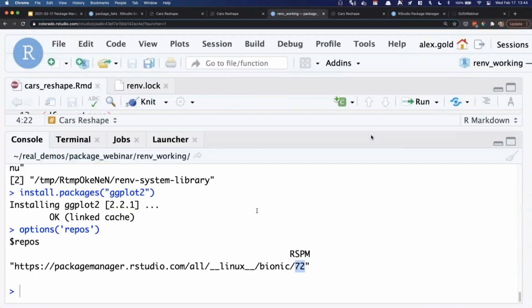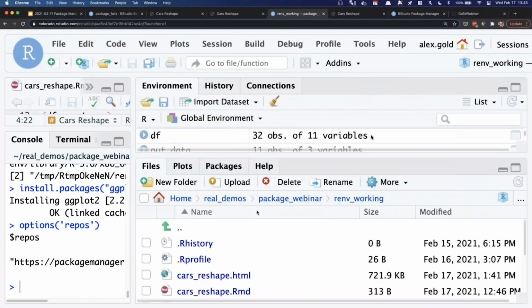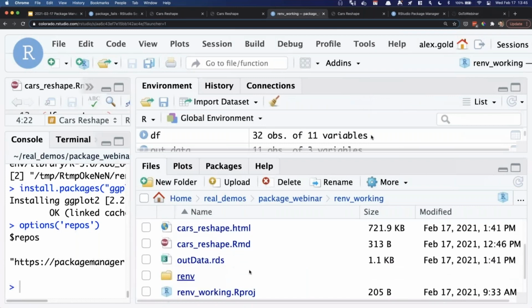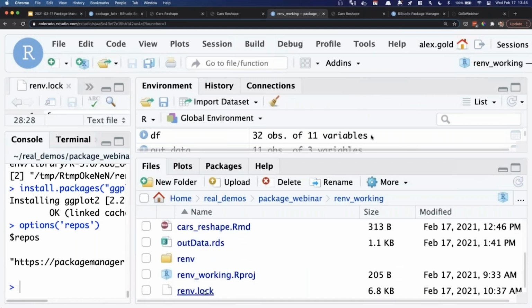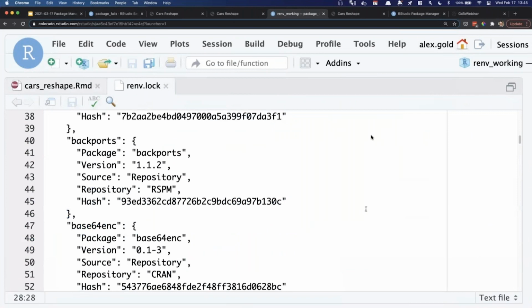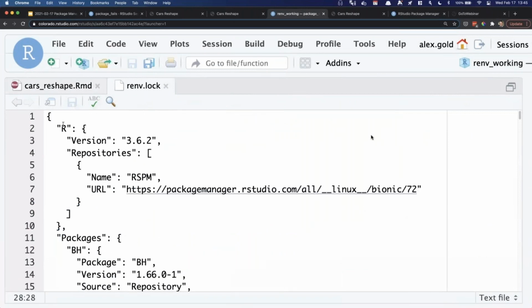So anyway, now we know how this package worked, that sort of thing, why my tidyr works. But how is this being maintained? What renv does is it saves what's called a lock file. This lock file contains my version of R, R version 3.6.2. It has that repository in it, the repository that I used.